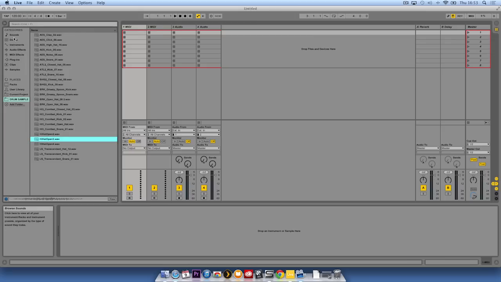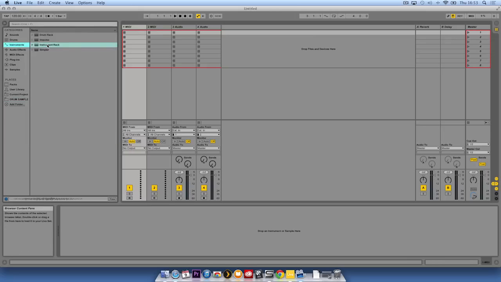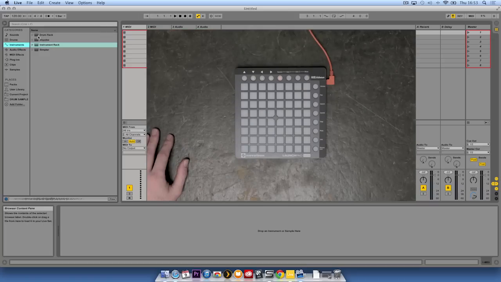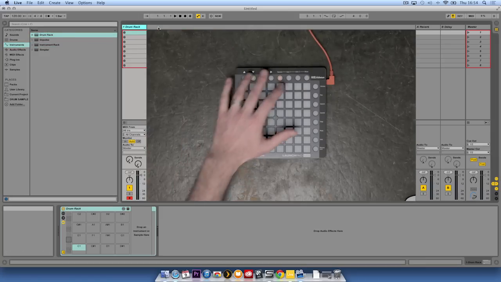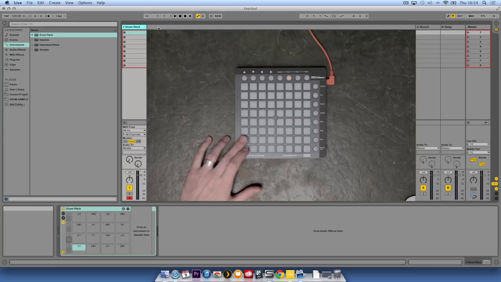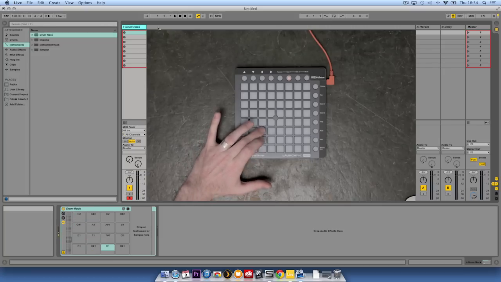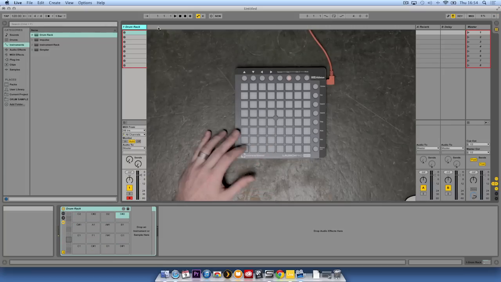So next I'm going to load in a drum rack. So I'm going to select Instruments and click and drag drum rack onto a MIDI clip. And in the Launchpad Mini, in User 1 mode, you can see where all of these samples are laid out when I hit the pads like so. So I want to drag some samples onto these available slots.